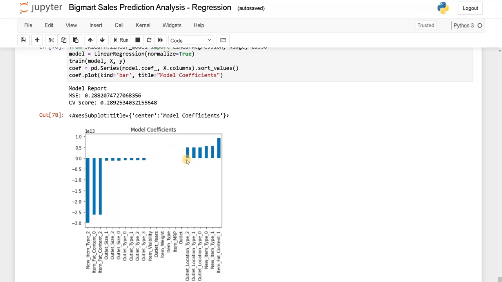In between, there are no coefficients at all. It means these features are not providing that much information. Let's see what is the main content. It is item fat content, new item types, and the outlet location. These are the features that are providing positive coefficients. What are the major negative coefficients? That is new item type, item fat content, and again the item fat content. So this model majorly gets the features from the fat content and the item type.